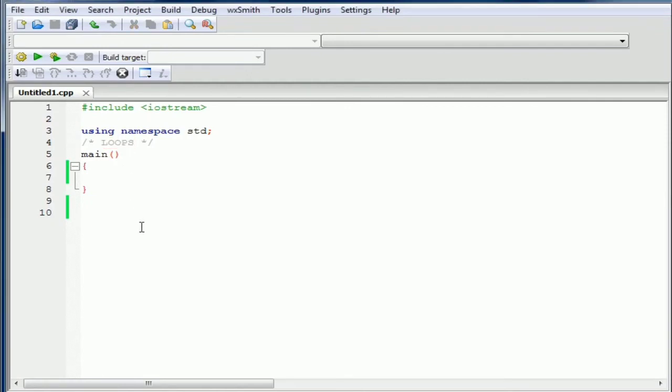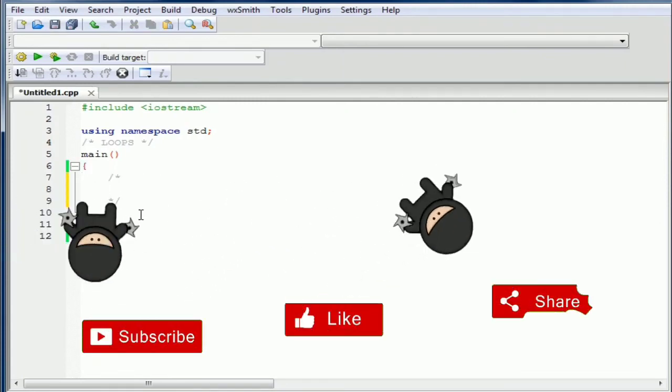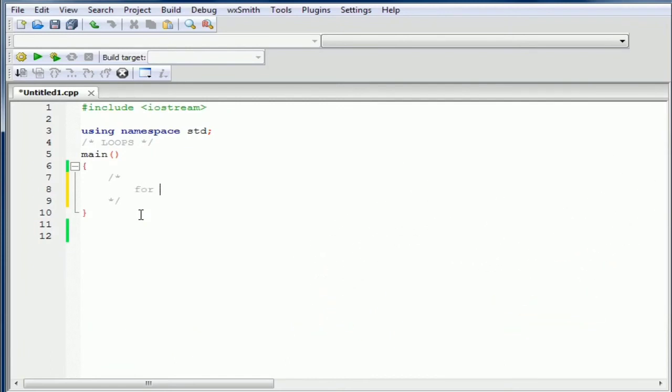Hello everybody, today we are going to talk about loops. Loop is something that will let us repeat a single instruction, block of instruction, as many times as we want to. Okay, let's start from creating a multi-line command, and let's see how does for loop work.